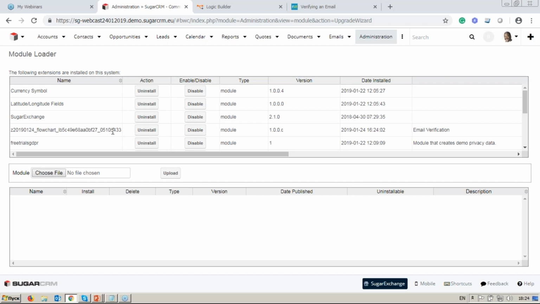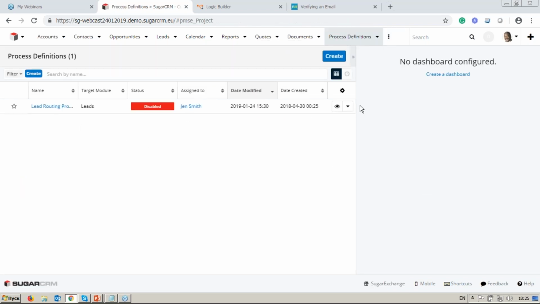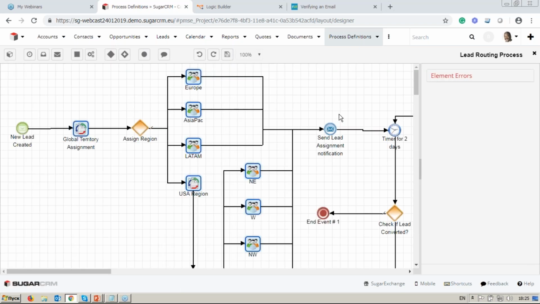So as we may see, the logic is already deployed, and now we are going to step 3, which is to extend the advanced workflow process, the lead routing process. For this, we go to process definitions, and open the lead routing process. Go to designer. So this is the basic lead routing process. And we are going to add here logic to send the email address of a new lead to the verification service and evaluate results. We will do this at the beginning, after the new lead is created.